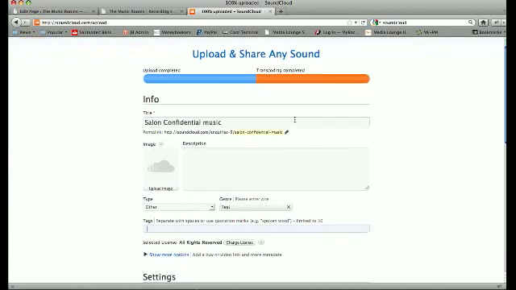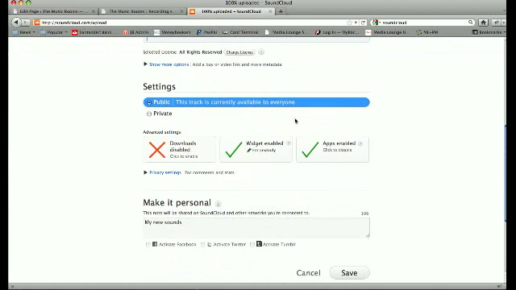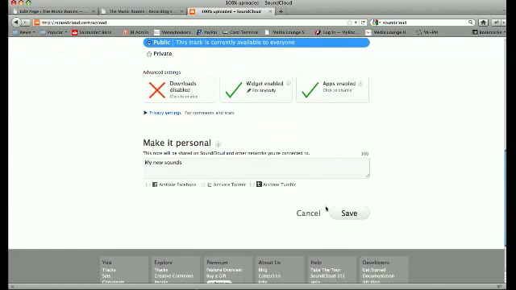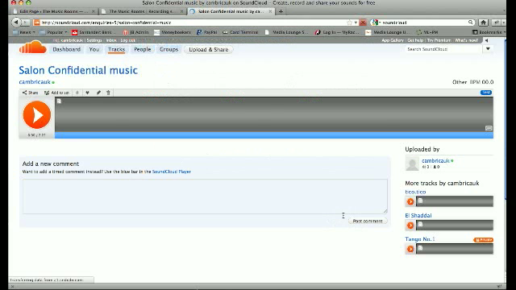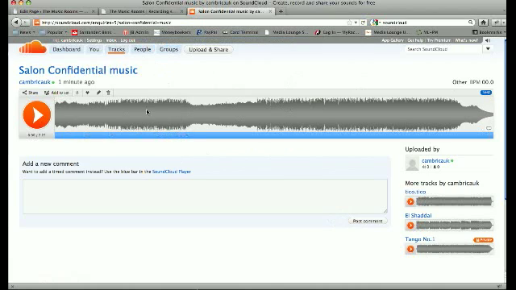There we go, so that's all complete. If you scroll down to the bottom, you will be able to save that. And then this is your sound clip.